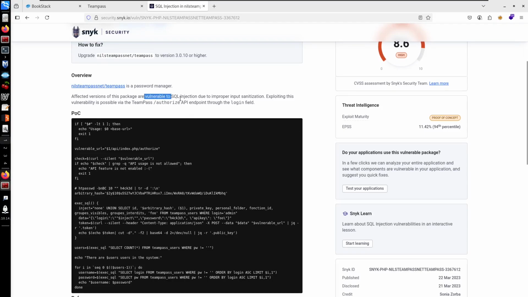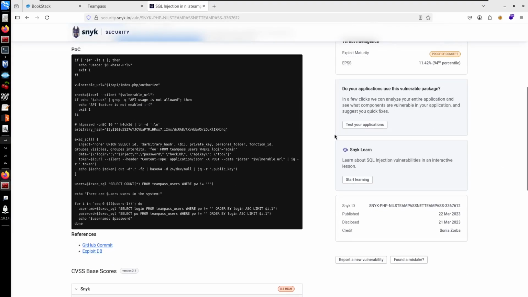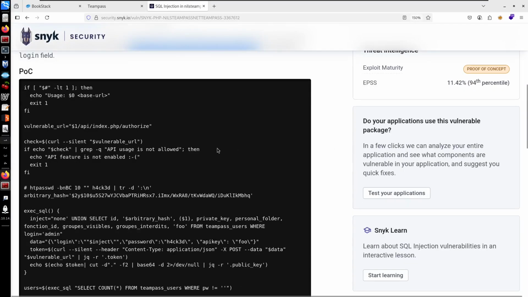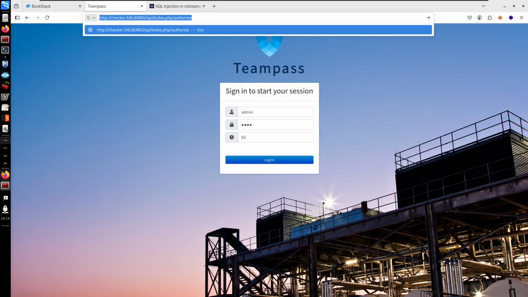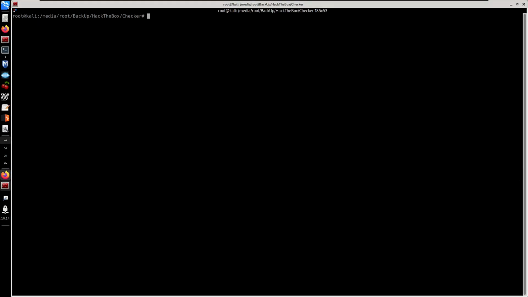We see that this is vulnerable to SQL injection due to improper input sanitization. This will exploit via the TeamPass authorize API endpoint. So looking at the POC, we have the parameter or the variable specified to api/index.php/authorize. We can easily curl this. So I'm just going to put this in here and curl it, see what we do get.